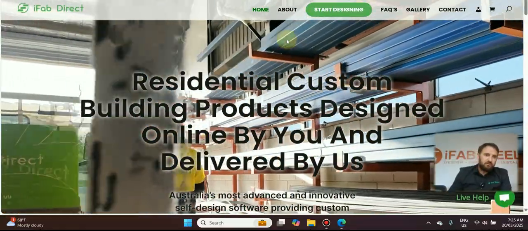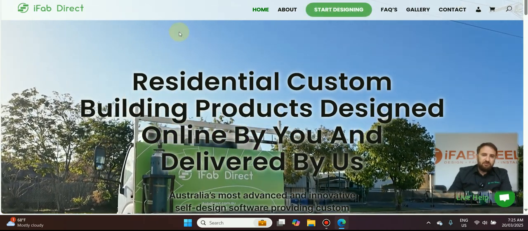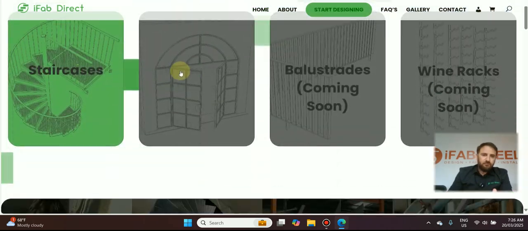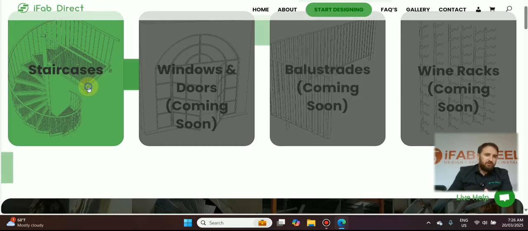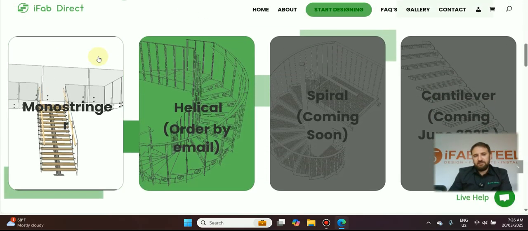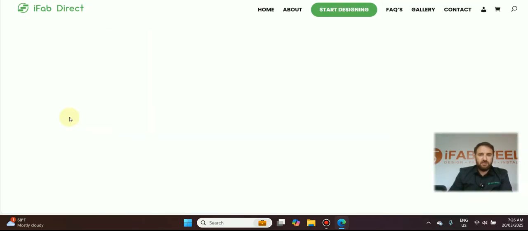So I'm just on the iFab Direct website now. The first thing I want to do is click Start Designing. It's going to take you through to our product page. So you'll see here some are green and some are grey. So these are products that are coming soon and the configurators are getting built. So we want to click on staircases and that'll take us down to a product we can choose. So I'll click the monostringer staircase and that's going to launch our configurator.